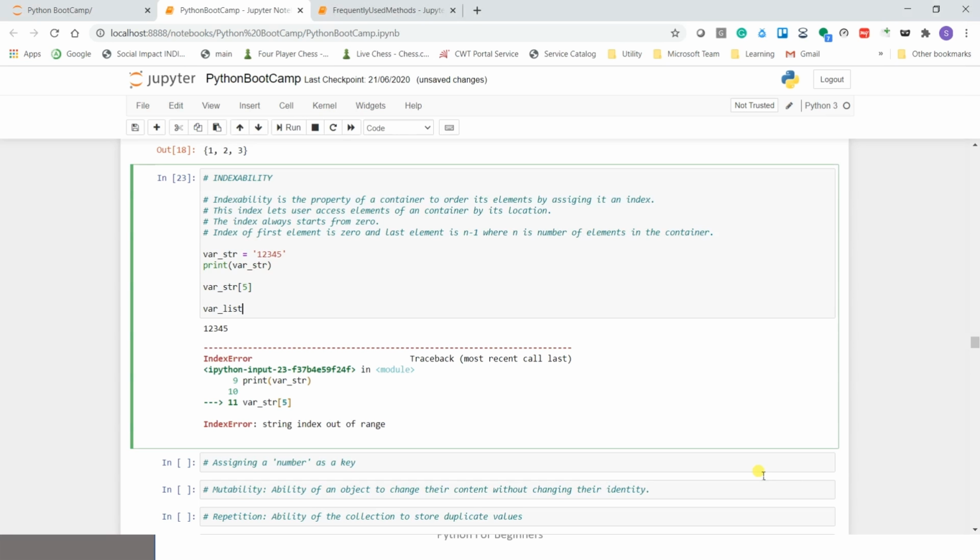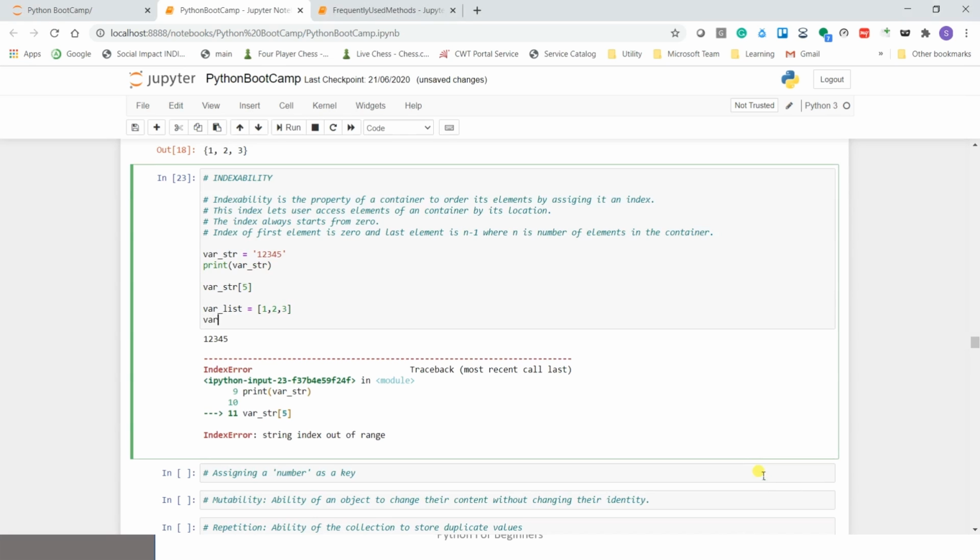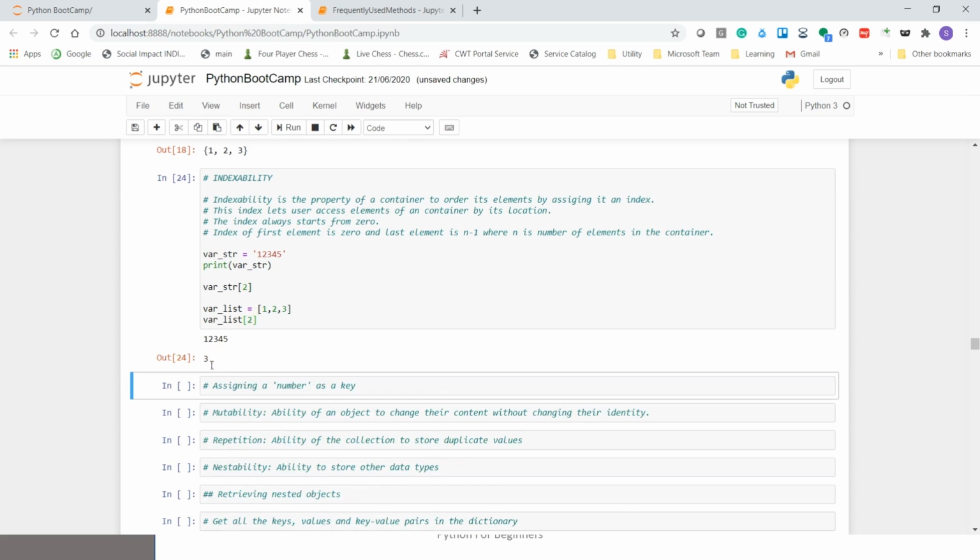Okay. So again, if I have a list and say we give it 1, 2, 3, and then we say var_list and then location 2, what value will it print? Location 2 would be the third element, because always remember that index starts with 0. So always the first element will have the index 0 and the last element will have the total length minus 1. In this case, total length is 3, so the index is 2. First let me change it, otherwise it will throw an error again. Okay, so you can see the value is 3.